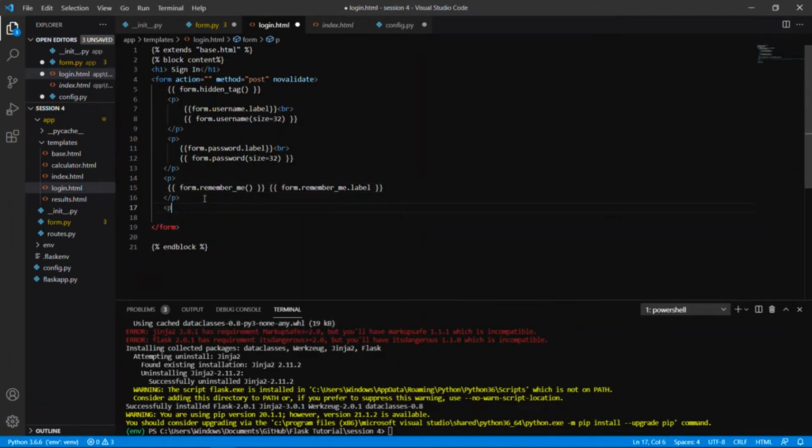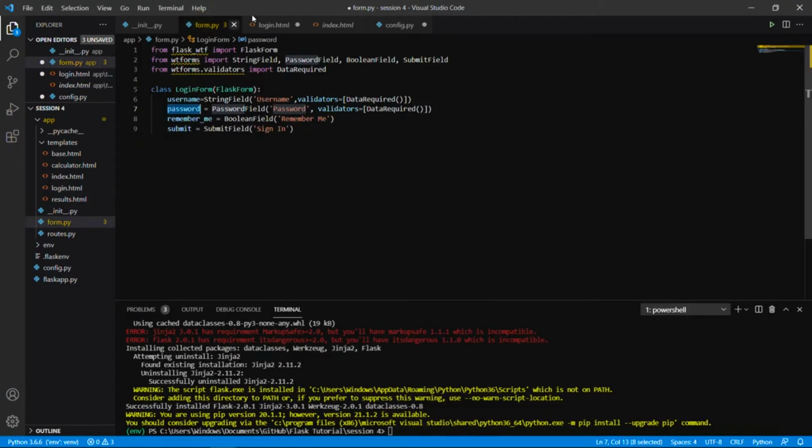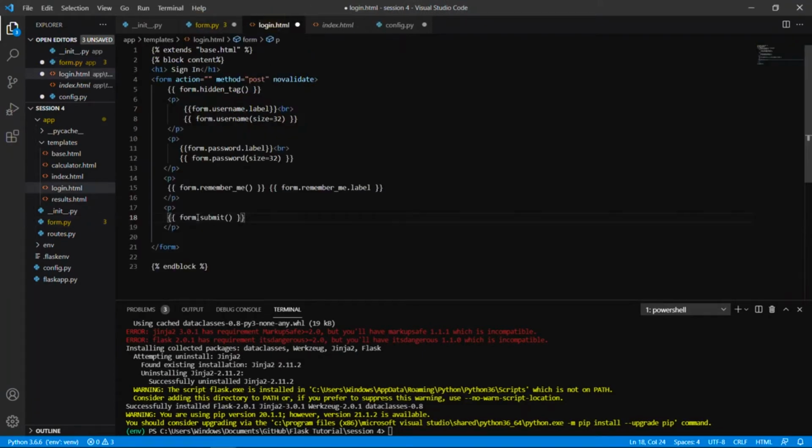That also as a separate p tag, where we are going to add the submit button. For that we have it as a variable submit, right? So if you recall, submit is the variable. So we are calling submit as a function here. Okay. So we have created this login page here.